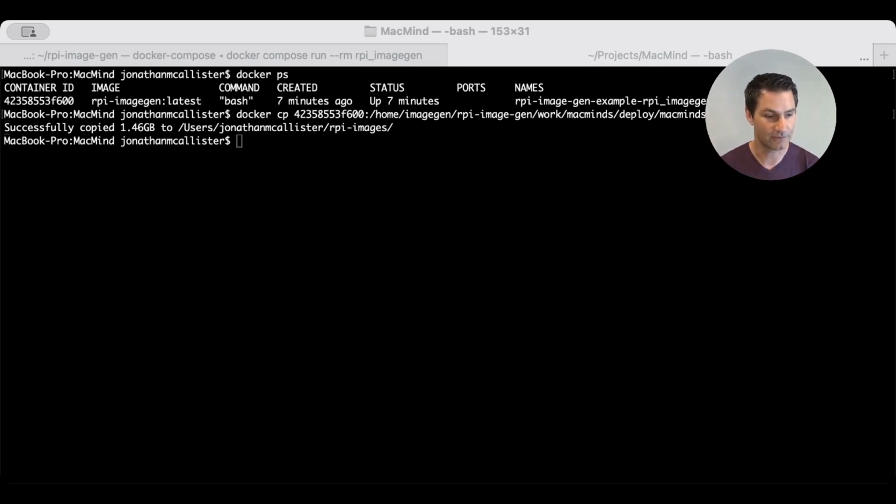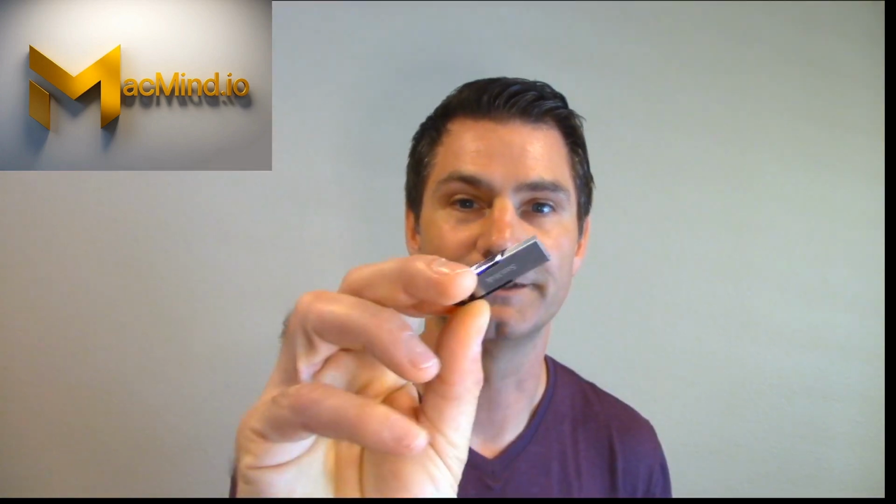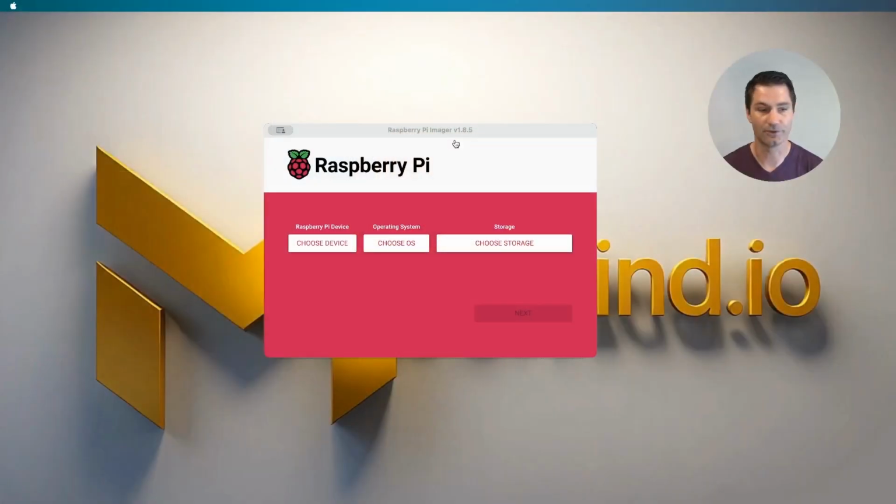If we come back here, we can see I have my USB stick here. It's a pretty tiny little guy. This is a 32 gig SanDisk USB stick that I've been using for this project. I'm going to stick that into the USB drive on my Mac, and I'm going to call up the Imager tool here.